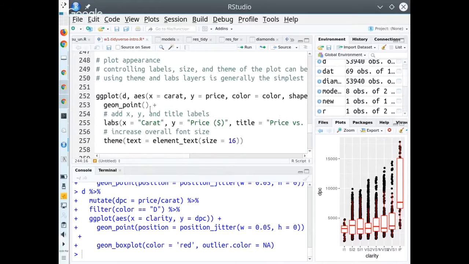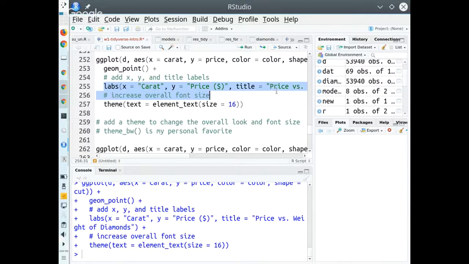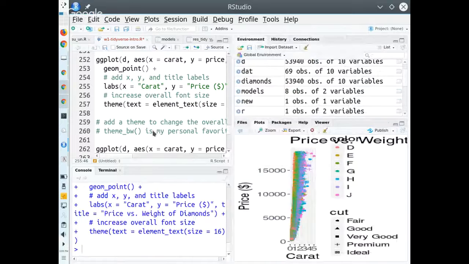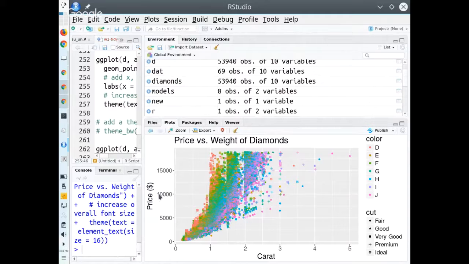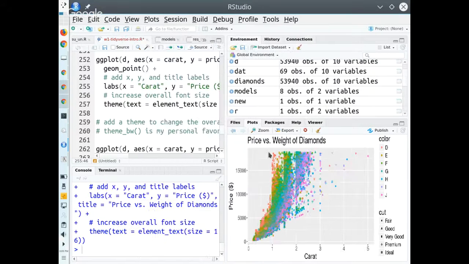To control your appearance, there's a couple of ways to do this. There's actually a very large number of ways to do this, but the simplest ones I've found are to use the labs call here to input labels, and then you can use theme to control things like legend position, names, font size, and things like that. As a quick example, I'm adding some labels here for the X, Y, and title, and then I'm increasing my font size to make that a little bit more visible. So we can see here now this is a lot more readable than it was before. I have proper axis names with units and things like that, and a title on that.